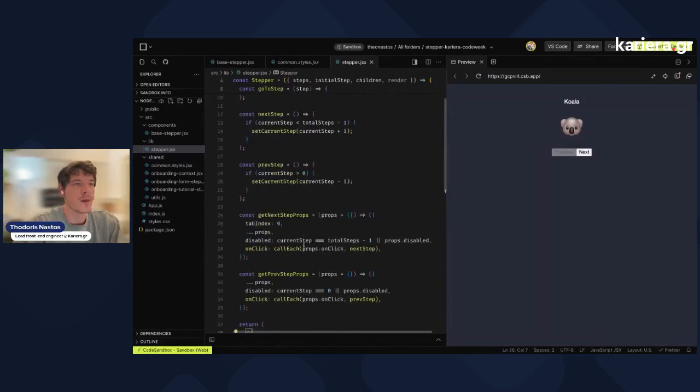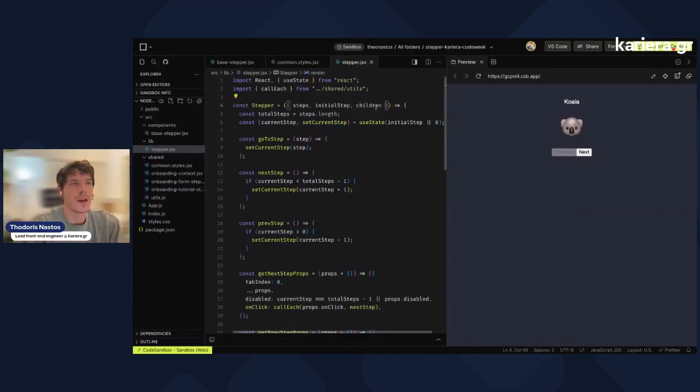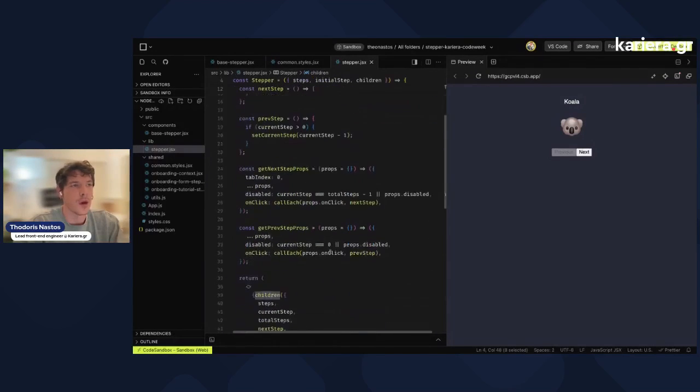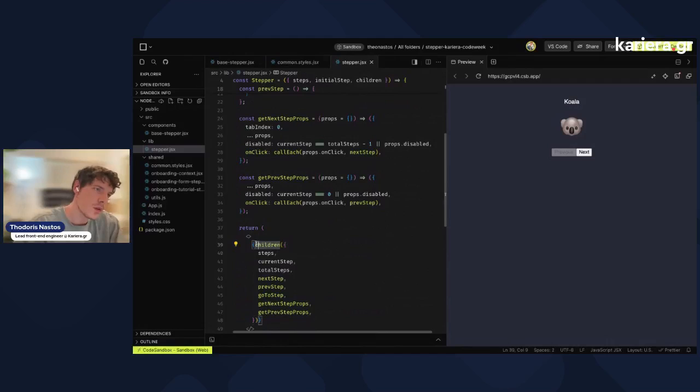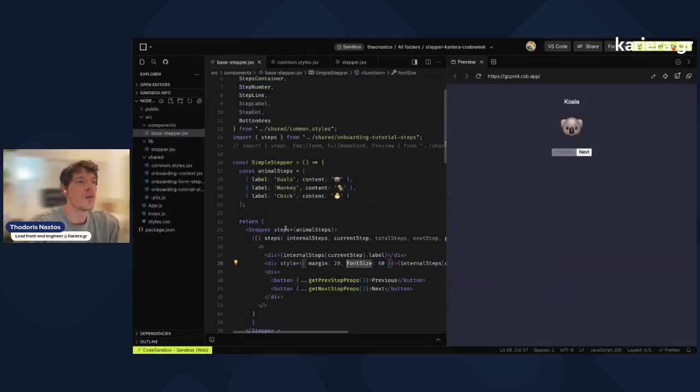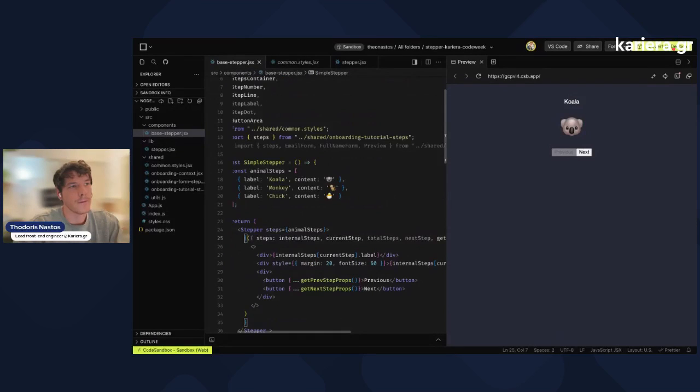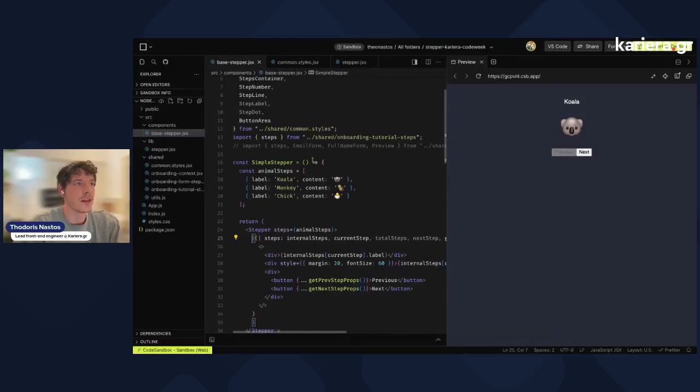So yeah, this is it basically. But we're using our children prop instead. So our children prop gets this object, and then we can use all those tools in here in our example component. So this is nice.